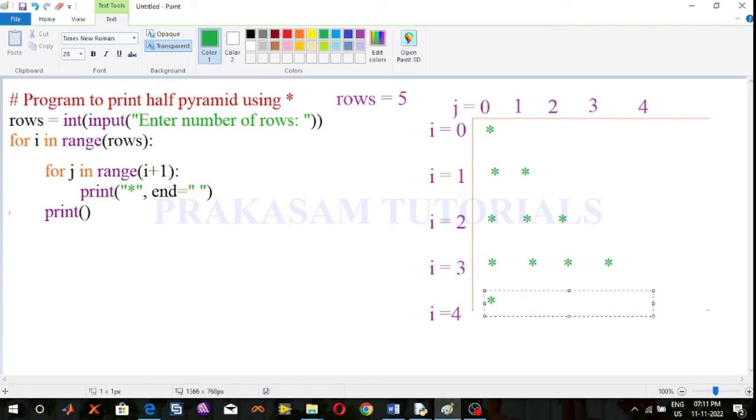First star, second star, third star, fourth star, and fifth star.